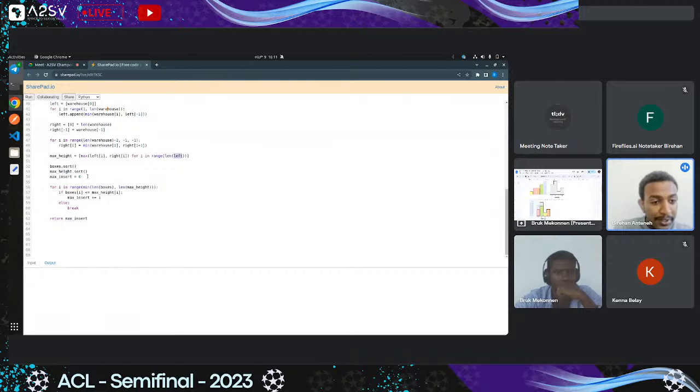So I sorted both of them, and if boxes at i, which means the box that I can insert, is less than or equal to the max height, it's going to keep proceeding until the last point. Okay, if the boxes are 4, initially it was 1, 2, 3, 4, 0, 0. We don't have time. We're going to have to move on to testing your code.